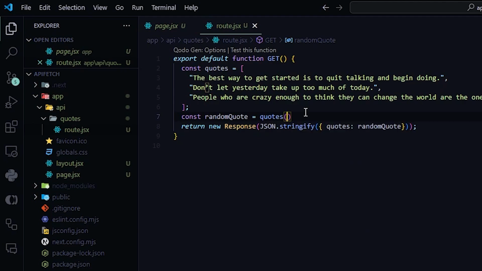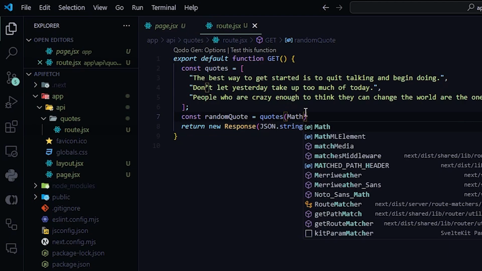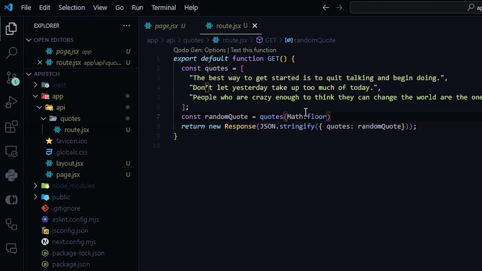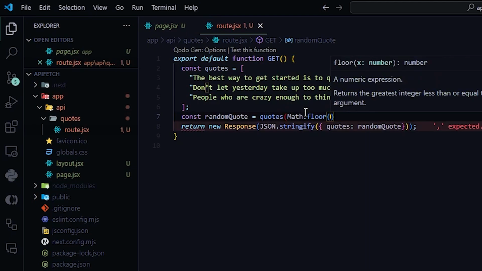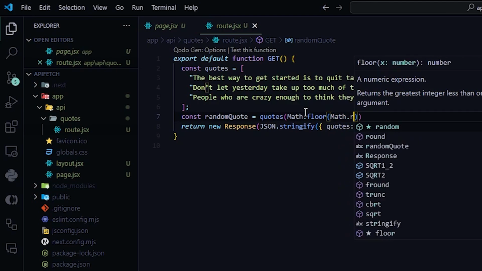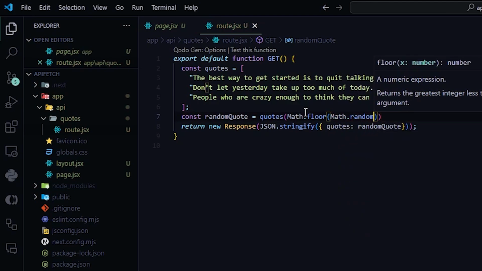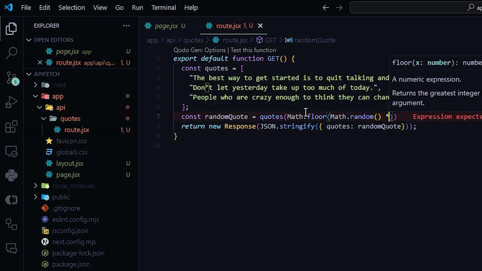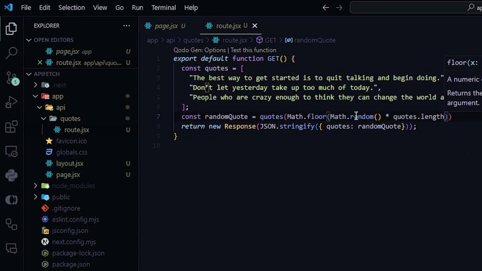So I'm going to use Math.floor, then Math.random, and then we can multiply this by quotes.length. So that's all.